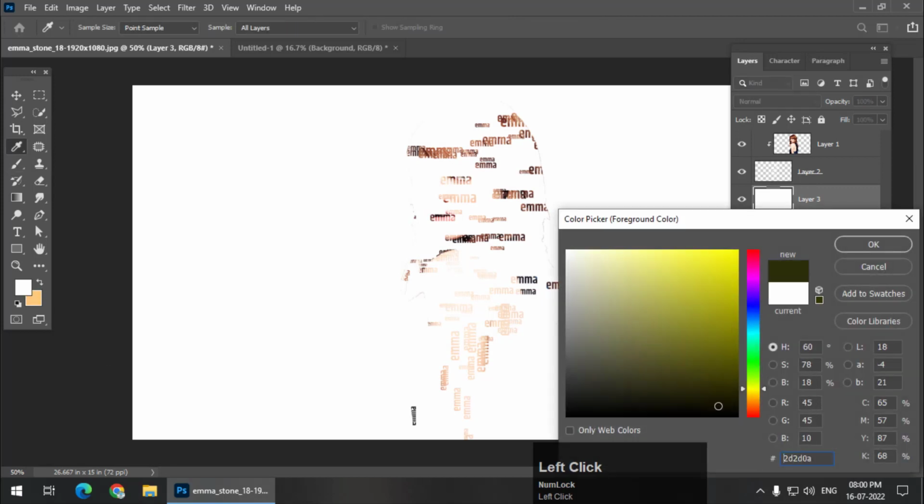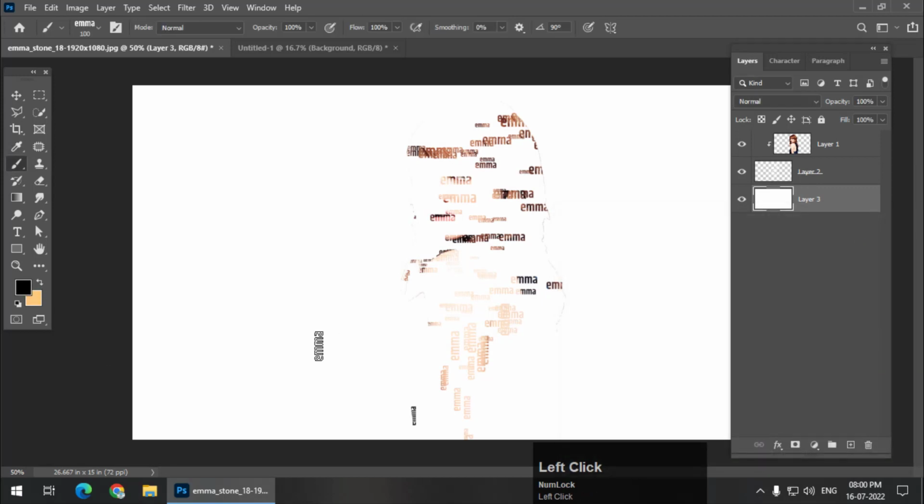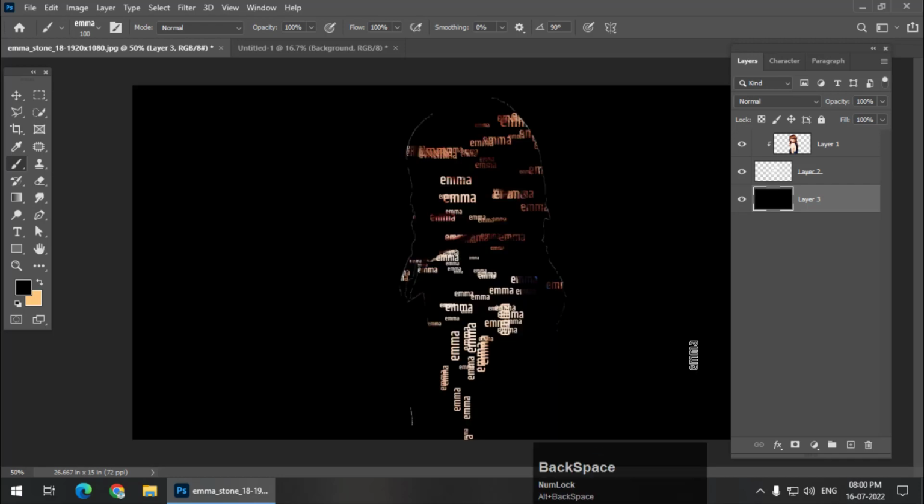So let's say if I want to see it properly, I can change the color of the background. Let's say I want black color, simply choose black and press Alt or Option and Backspace to get the black color. Again we need to Control Command and left click so that we get this selection. Again we can perform the same thing like this.